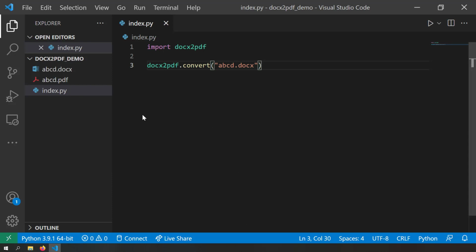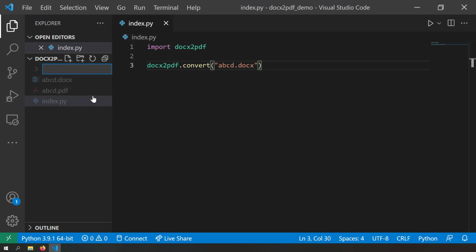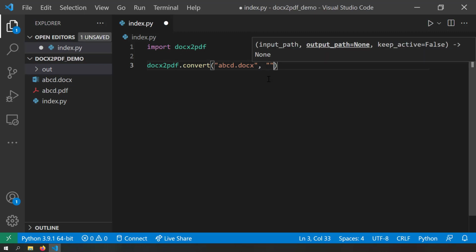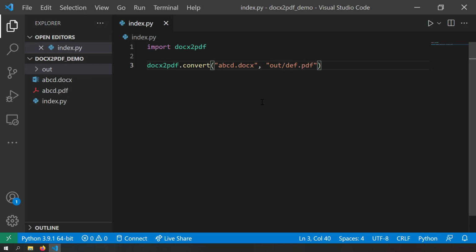The second example is placing the document file after conversion into an explicit file path. I'll create a new folder here and name it out, and I'll try to convert this abcd.docx and place it in this output folder. So I'll write docx2pdf.convert abcd.docx and write the output path also here: out/def.pdf. So I'm changing the path of the output file and keeping it in the folder called out, and I'm renaming the file as def.pdf.